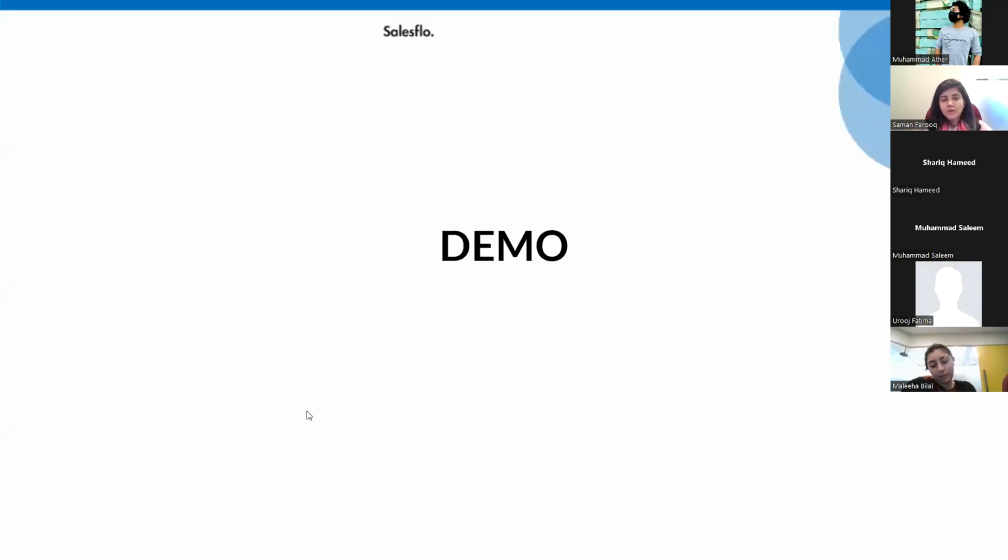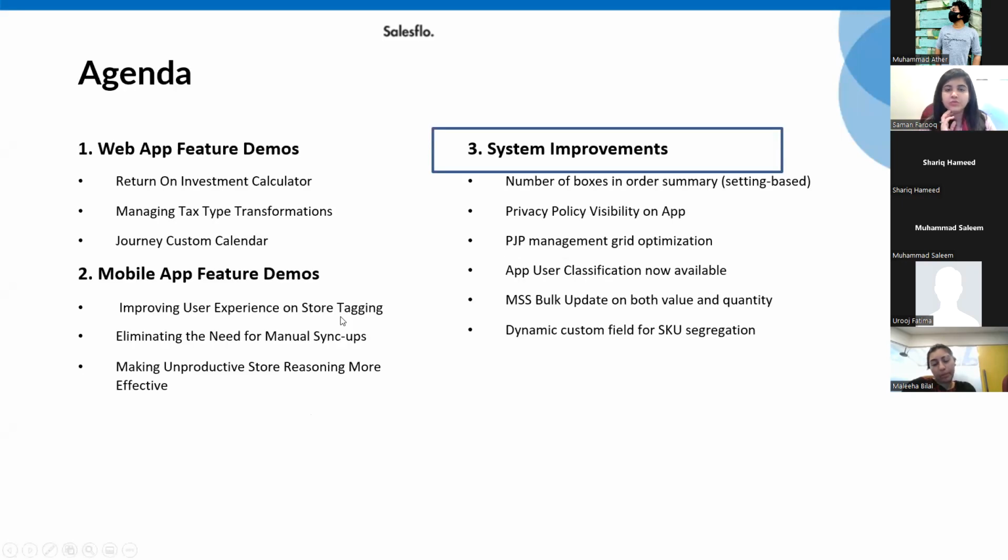Okay. So let me share back my screen. Yeah. So we've covered our web application, we've covered our mobile application. Now moving on to the third part of our agenda, that is talking about the minor system improvements that we've done.